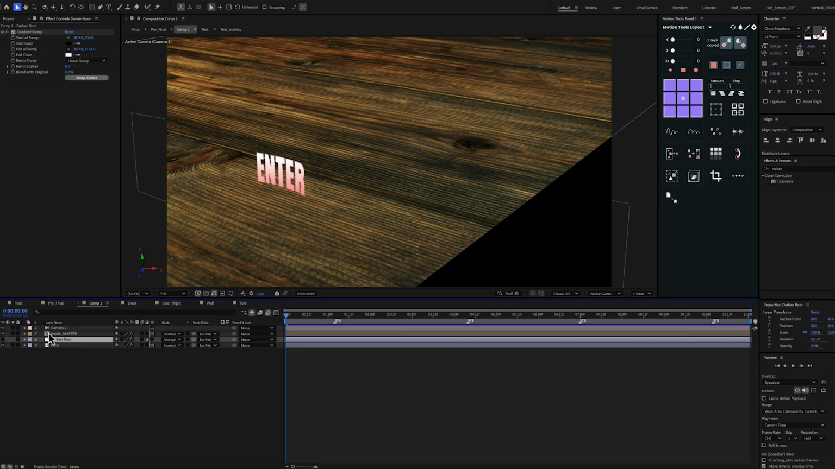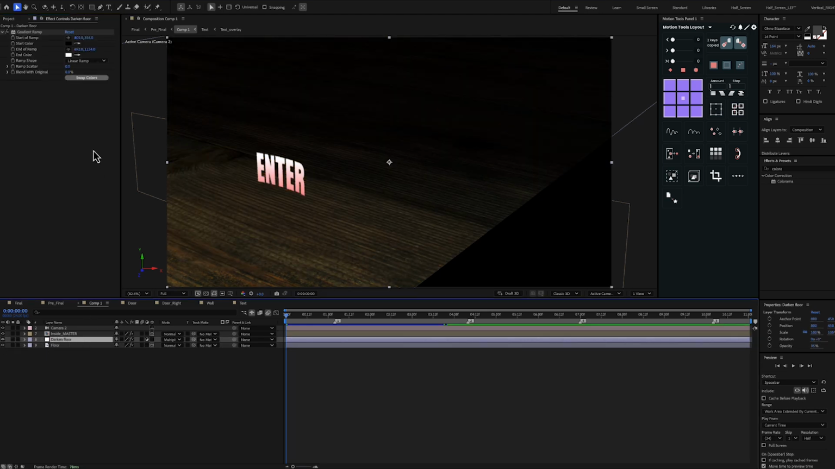And the next layer, it's an adjustment layer, and I have applied a gradient ramp effect with black and white colors, and then I have set the mode to multiply. And in this way I have the background not visible and the foreground visible.